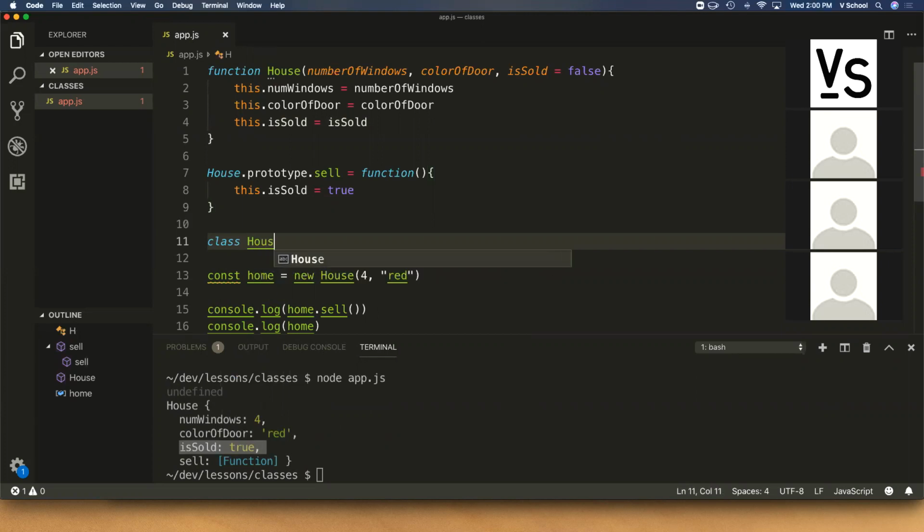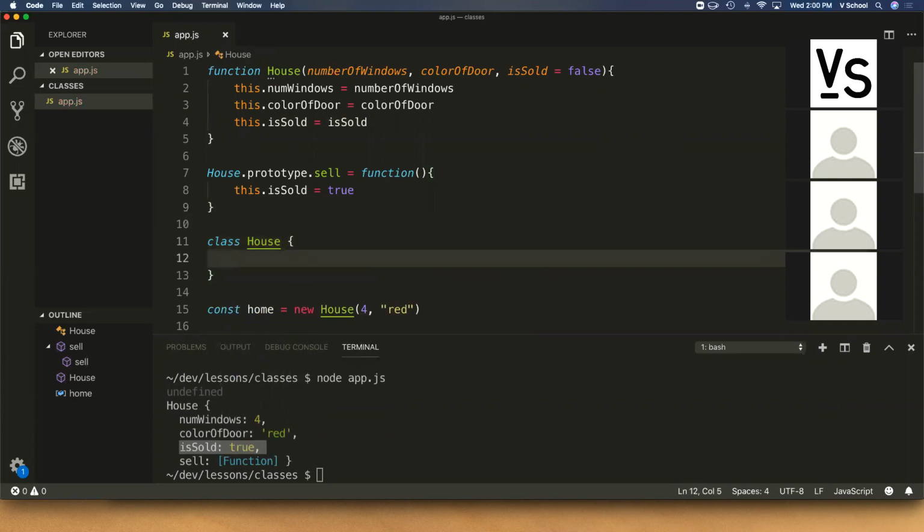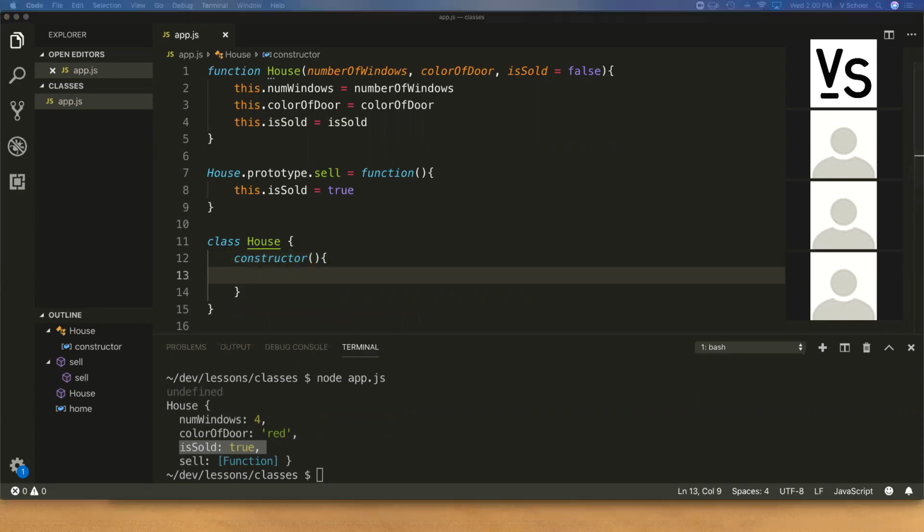So class, house, that's all the syntax for starting it out. And then you might ask, well, how do we get its parameters in there? And we do that through the constructor function. So I guess the syntax may not be any more terse, but it's broken up into ways that make more sense for us when we're working on it.